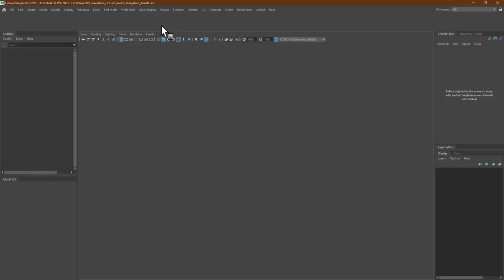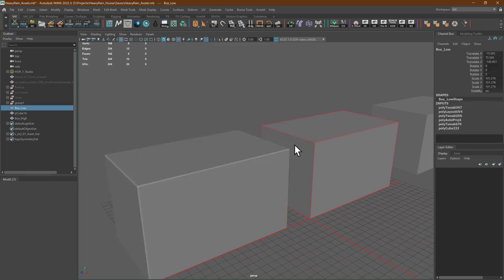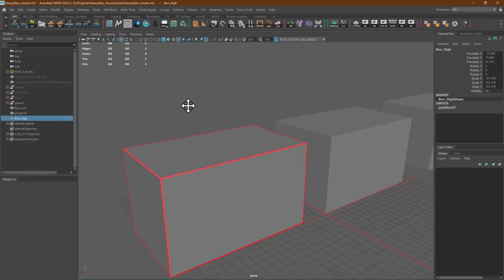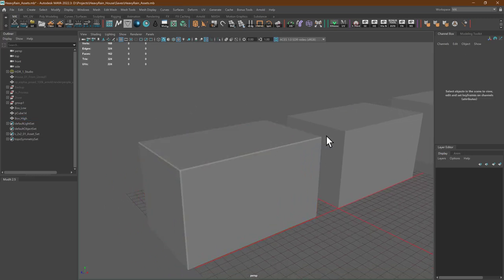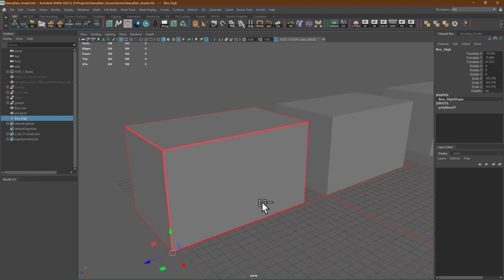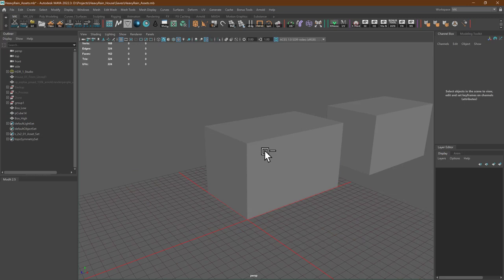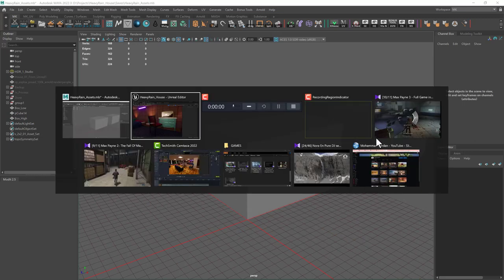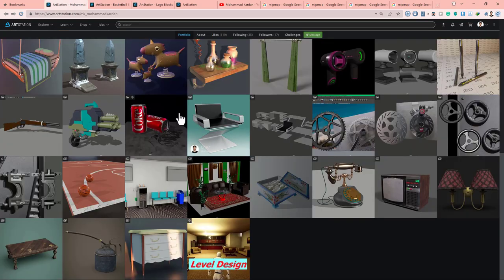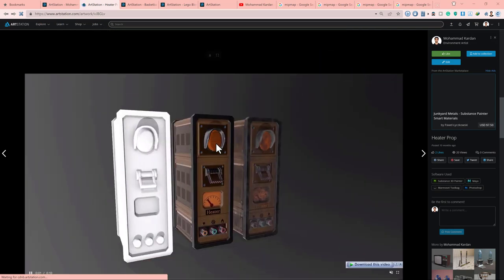Okay, so the idea is to make one low and make the other as high as possible, however you like. At the end you will decrease this model to this one, like, let me do that, and bake it in Marmoset Toolbag. Let me show you one picture here. Where is it? This one I described so well.